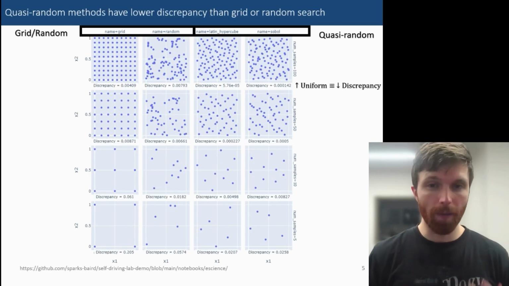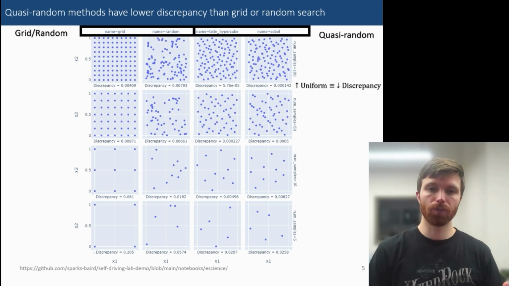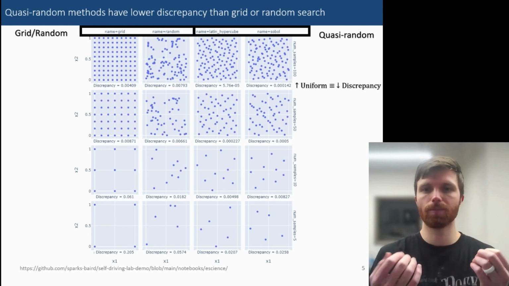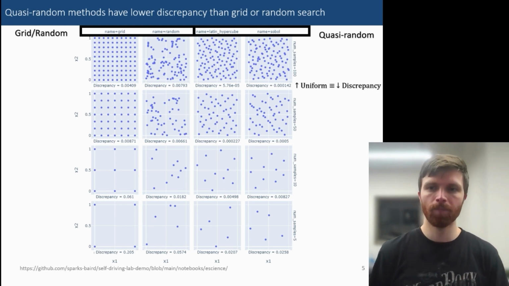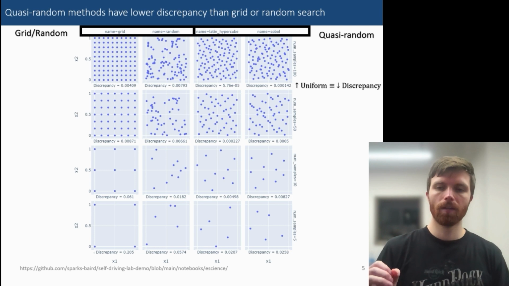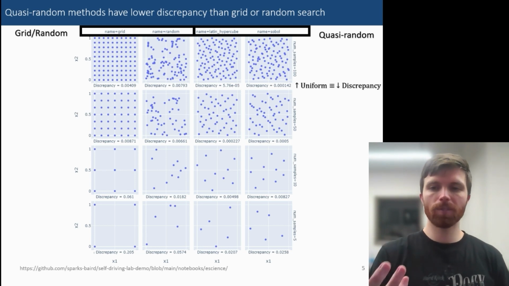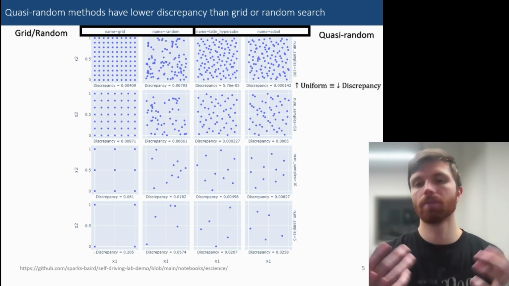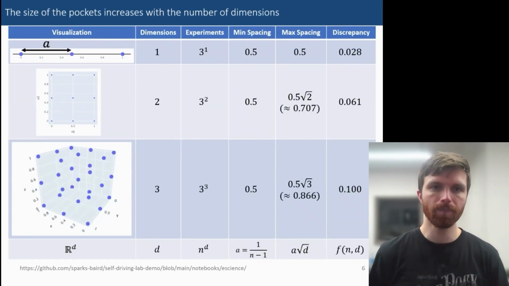We also talked about discrepancy, how that is a measure of uniformity to assess how well a number of samples have done space filling, or uniform space filling, where higher discrepancy values are less uniform and lower discrepancy values are better and more uniform.